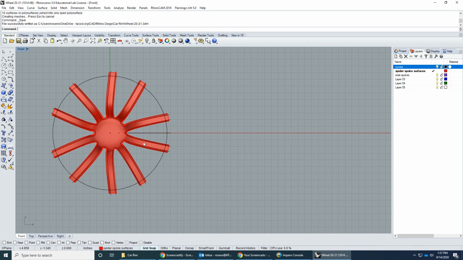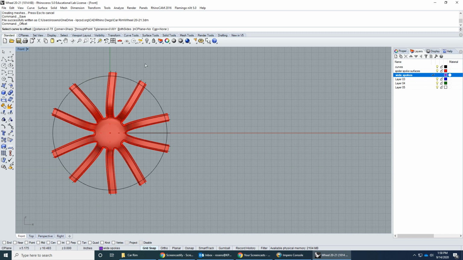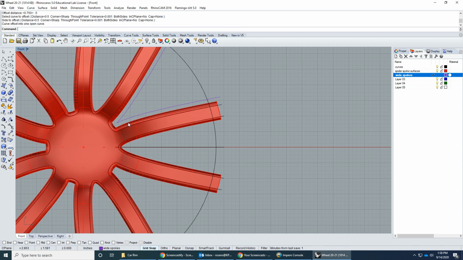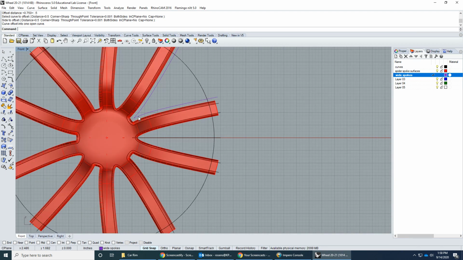So here's what I'm going to do. I'm going to activate wide spokes. I'm going to do a curve, offset, and I'm going to offset at 1/2 inch. Let's see what that looks like. This curve right here. I'm going to offset it outwards. Okay, so it's pretty pointy. It's not going to look good right there.